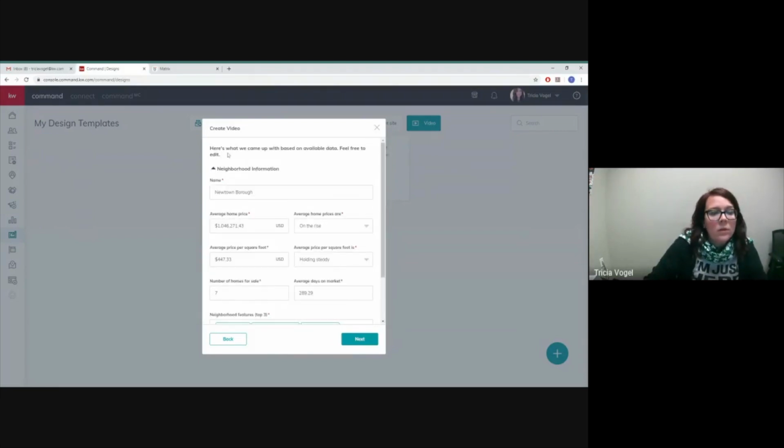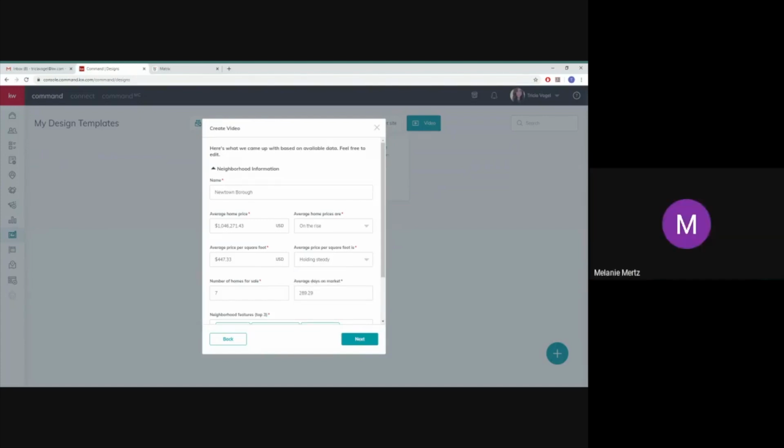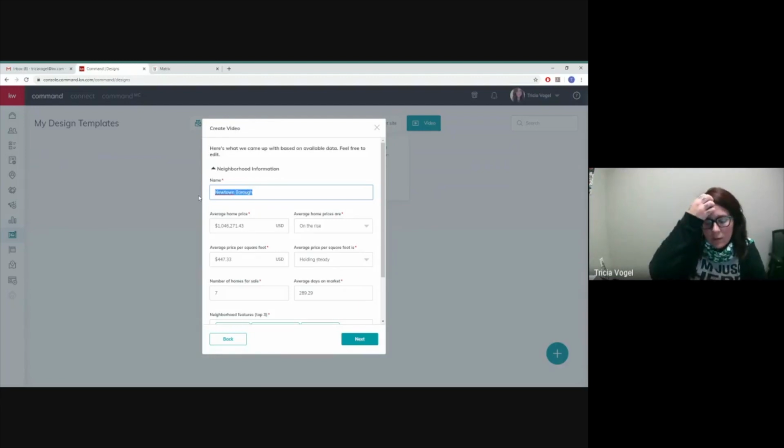So after you check the neighborhood information, again, I can change all this. If I think this average home price is too high, if I want to check for the past 180 days, maybe it's lower than what's just on the market right now. Average home prices are on the rise. Average price per square foot, is that holding steady? I can change all of that. Now, if you picked a town that wasn't in the MLS, like I know a lot of people do Southampton, if that doesn't show up, or Upper Southampton, I could totally change all of this and make it say whatever I wanted to say, okay? And that's fine. You can create your own.